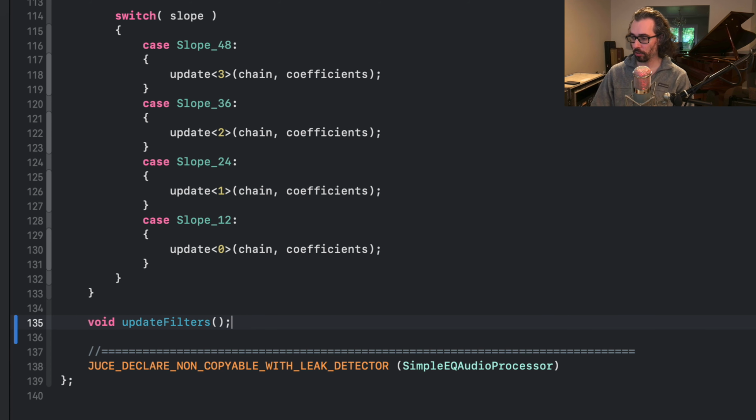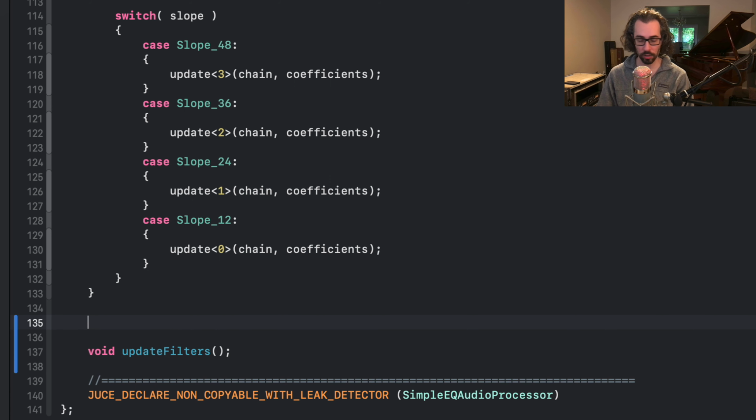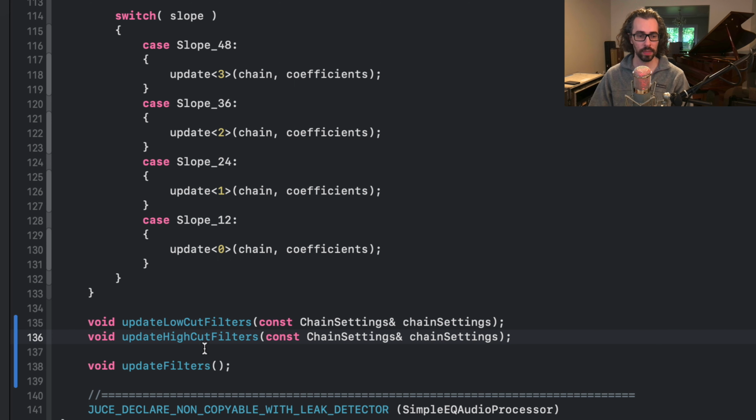Now we need a pair of functions, one for the low cut and one for the high cut, and these will be called by this update filters function. Okay, so void. All right, takes care of those.